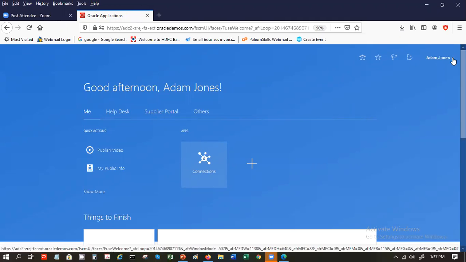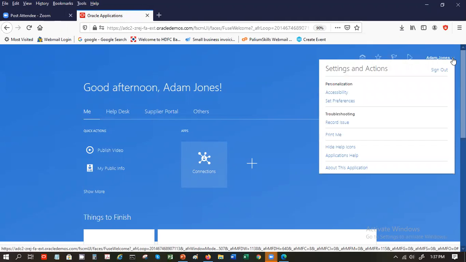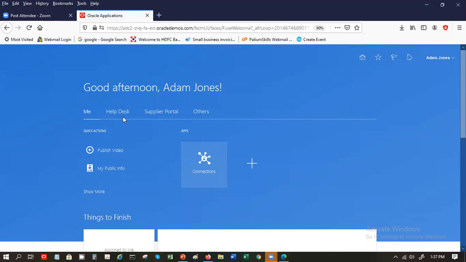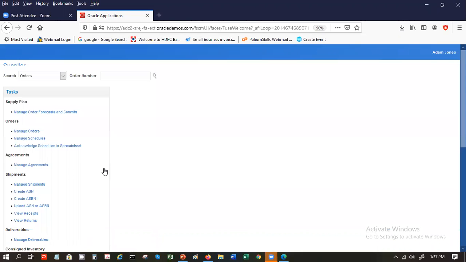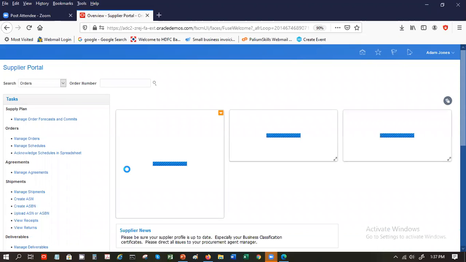Now on the right hand side, if you look at his access, it's pretty clean. He doesn't have access to the Functional Setup Manager and all that stuff, which is expected. And on the main portal, the most important one is the supplier portal. You click on it, and this opens up a single page from where he can navigate to different parts of the application.